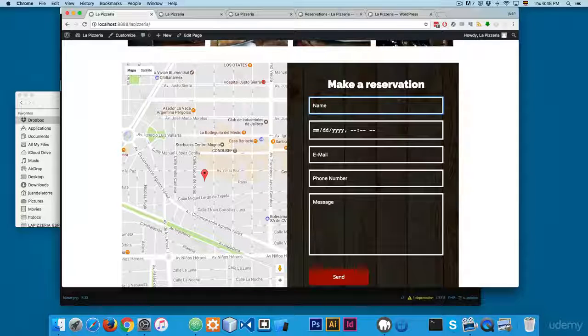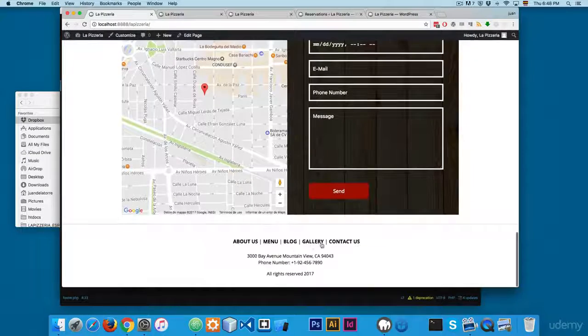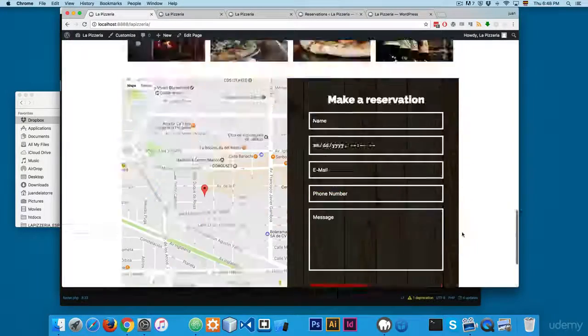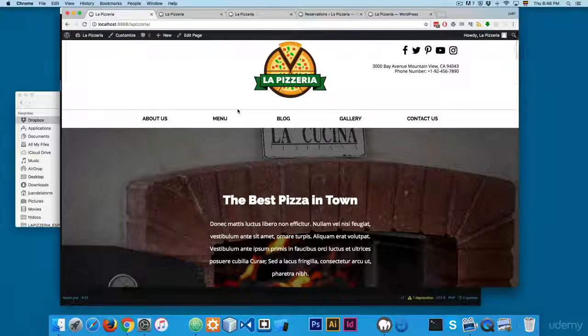I'm gonna show you some of the WordPress functions for security. And at the bottom, we have the menu, we have the address, and we have the address reserve. So we're building 6 or 7 different templates.